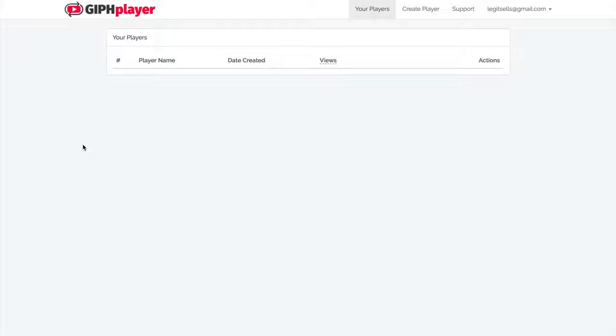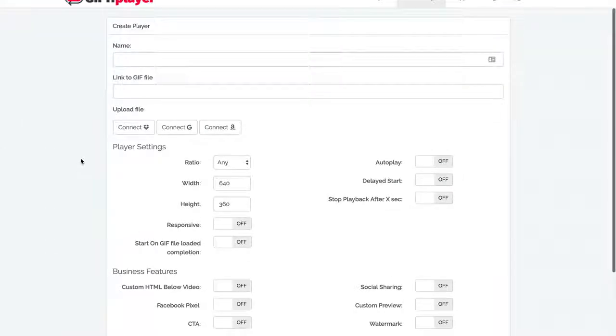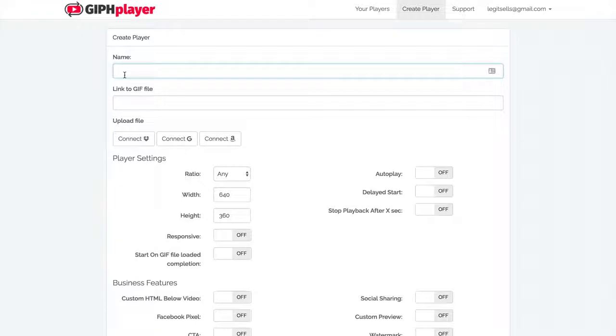So when we're logged into the dashboard, the first thing we're going to do is go ahead and create a new player. So I'm going to go ahead and click on that for now, and that's going to load up our settings to go ahead and create a new Giphplayer. First thing to do is give this a name.